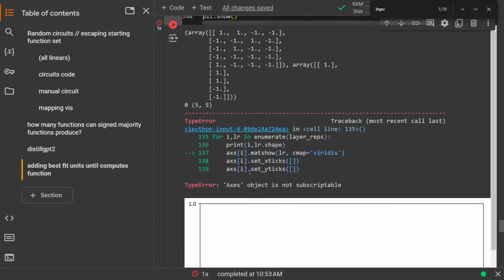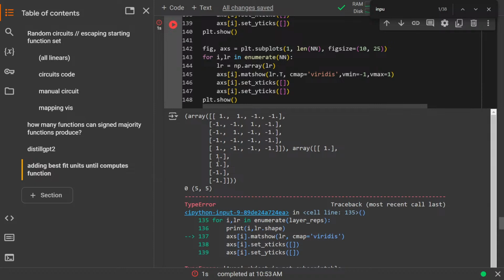Equals 4. And we're selecting 5. 1, 2, 3, 4, 5.